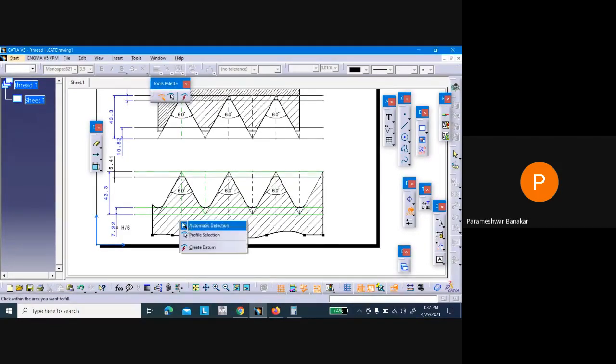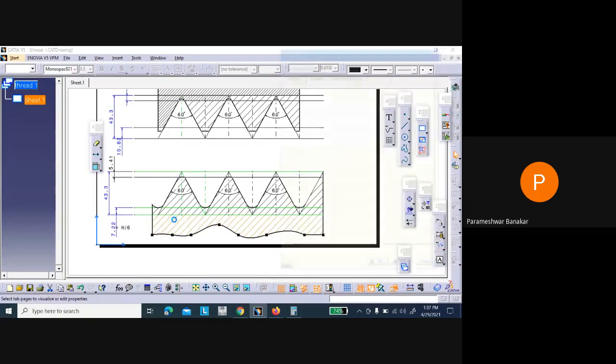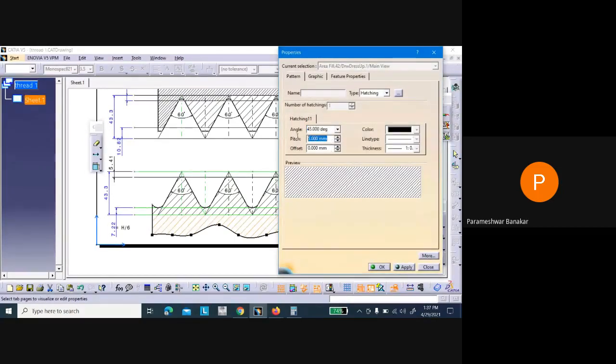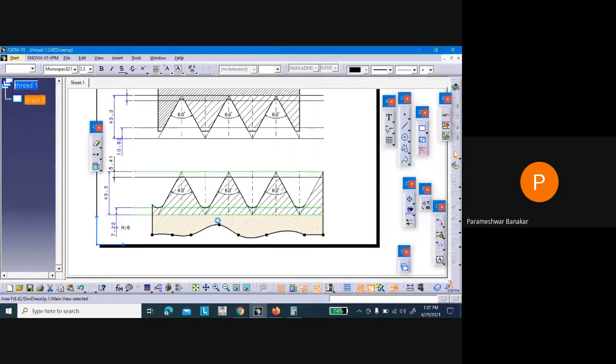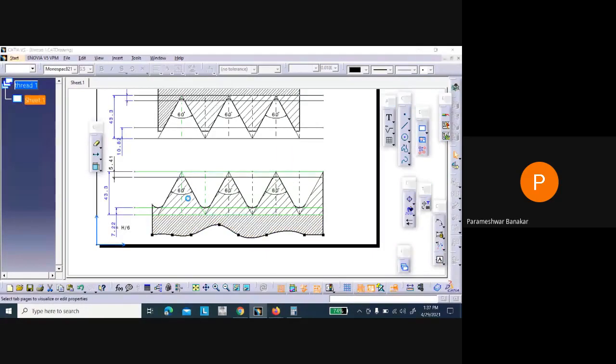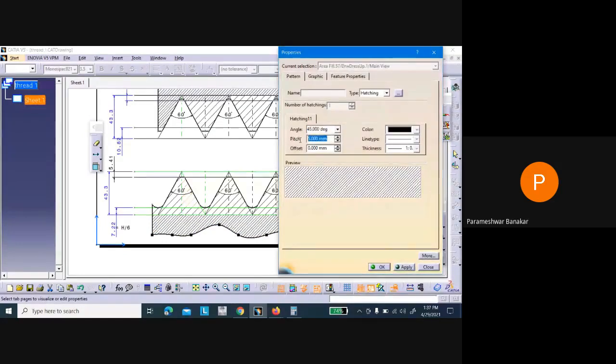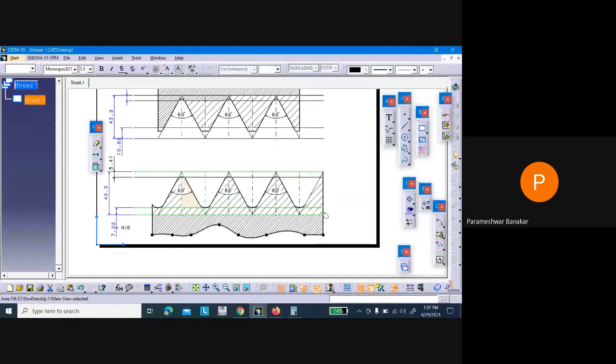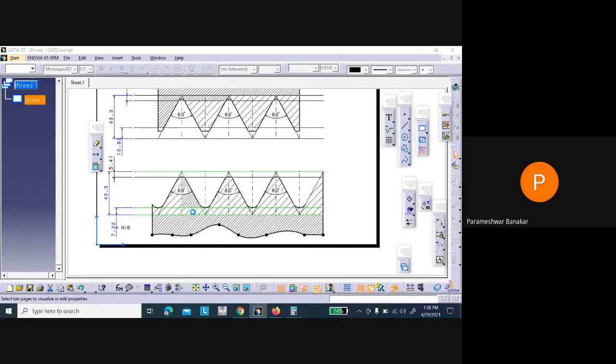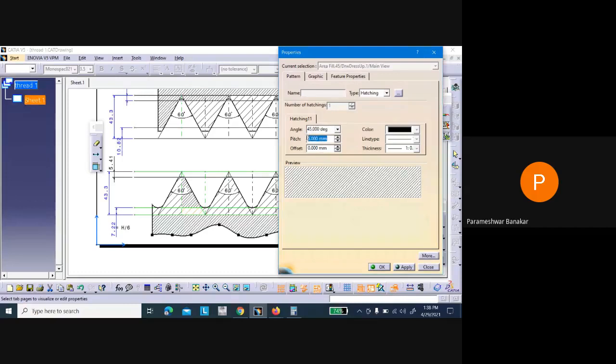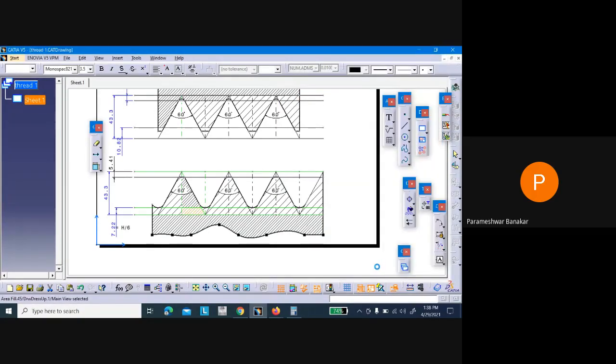Later on you can change this hatched profile, the pitch. Double click, change the pitch to 2 or 1, whichever feels good. Okay, and again double click, change the pitch to 2. And similarly here also change the pitch to 2. Apply.